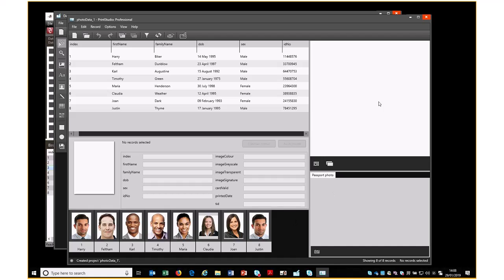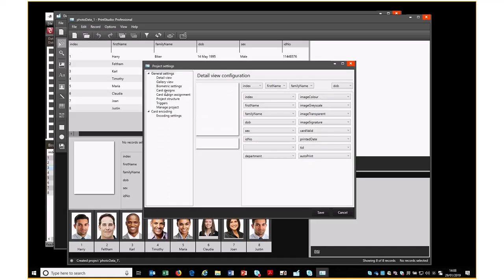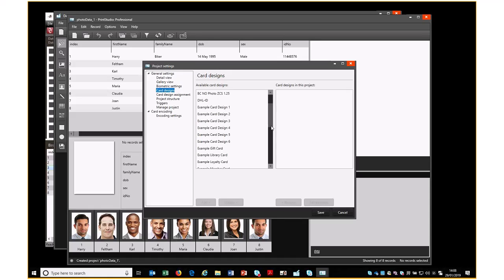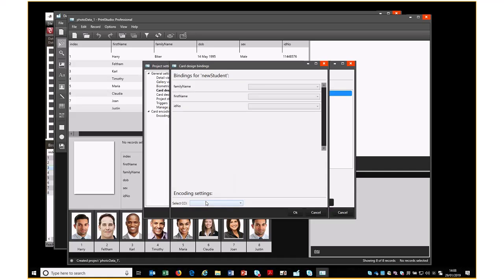What we don't have is the card design we're going to use. So we would pick Edit, Project Settings. We will then pick the card design section here, and we would select the design we're going to use. We then want to add it in, and we can see we're immediately presented with the names of the dynamic fields in the card design. And what we now need to do is create an association between the name of the dynamic field and the name of the field in the database we're going to use.